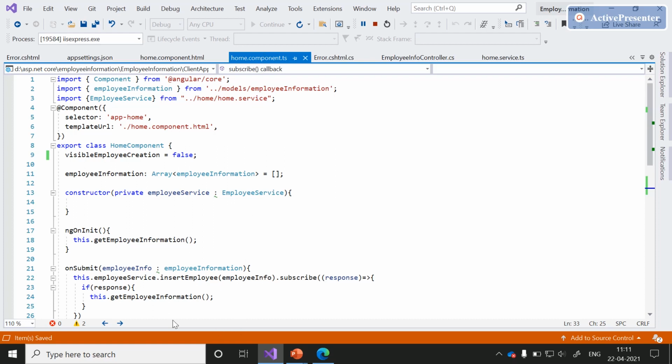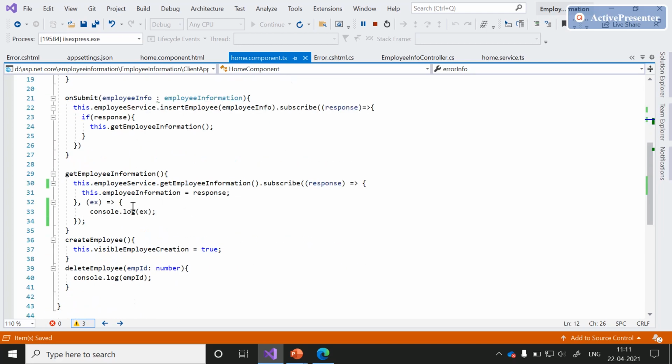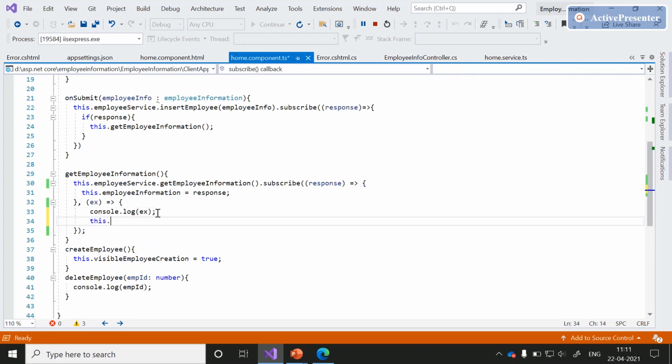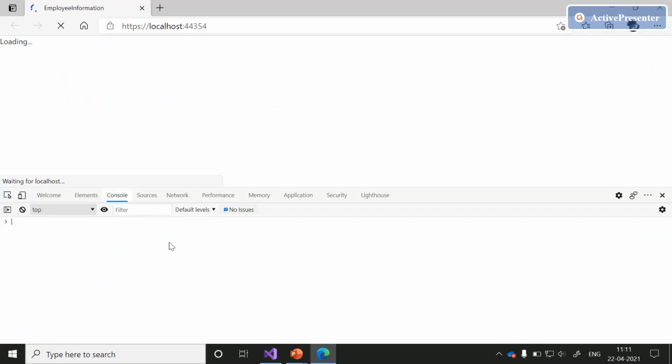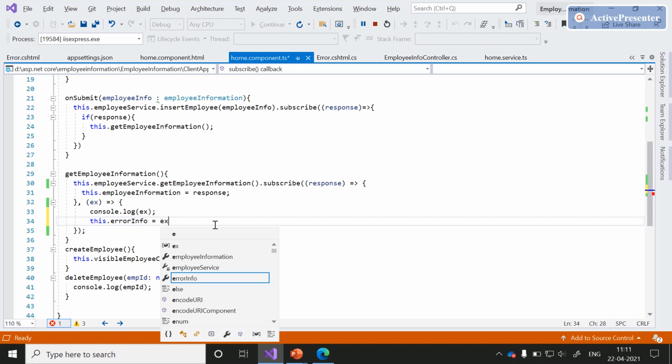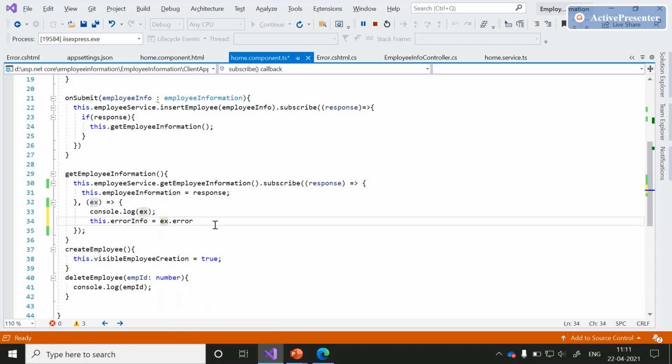Let me go back to home.component.ts. Here we'll just add an error information string variable. Scroll down and assign this exception message. this.errorInfo is equal to, now I would like to show ex.errorInformation.